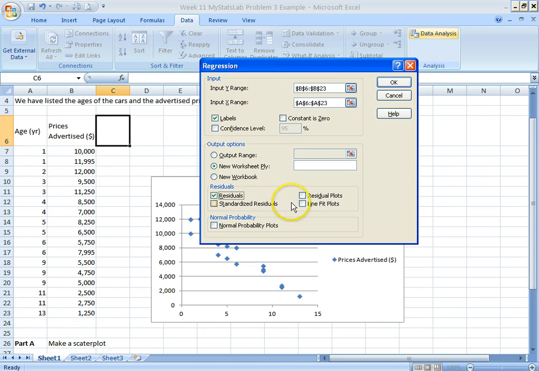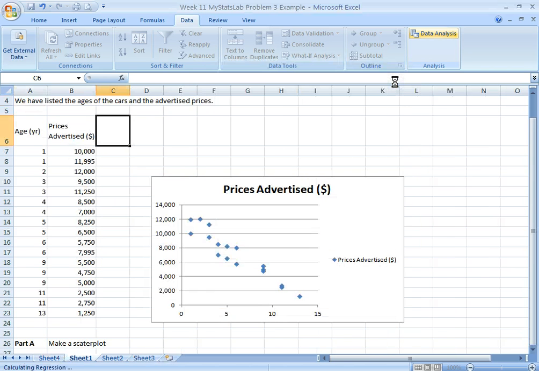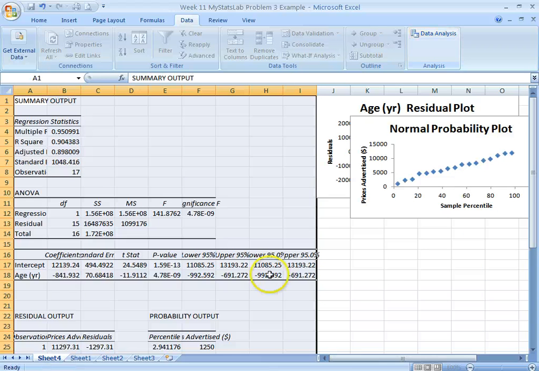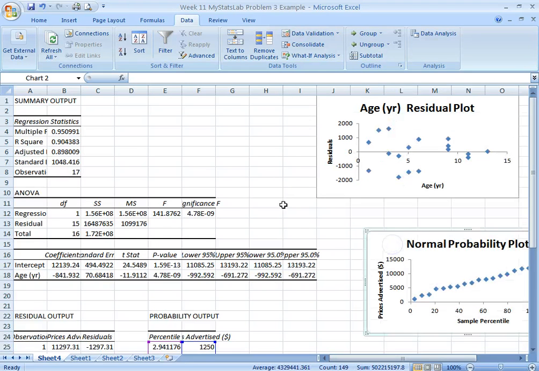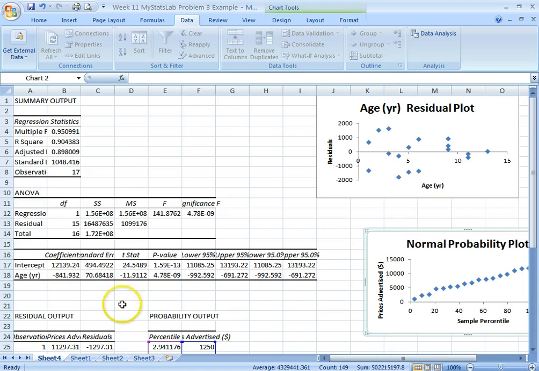We'll need residuals. We'll look at the residual plots, and let's also do the normal probability plot. So everything we need for regression analysis is here. Click OK. And here we are in a new worksheet. Our regression analysis, what we're needing here are these two numbers, our intercept and the age, so that we can put them in our formula.